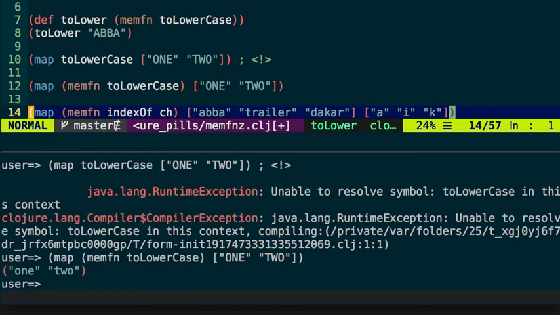Memfn can be used for this, and when you use it with multiple arguments, like in this case, indexOf and ch, it generates a function of 2 arguments instead of a function of 1. So I can use it with map again, and in order to have 2 arguments for the mapping function, I'm using 2 collections.